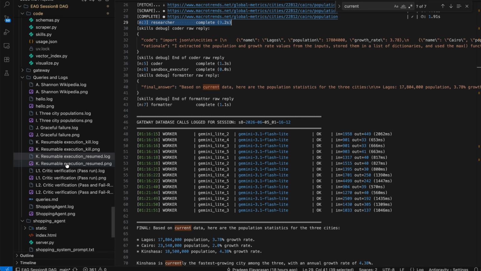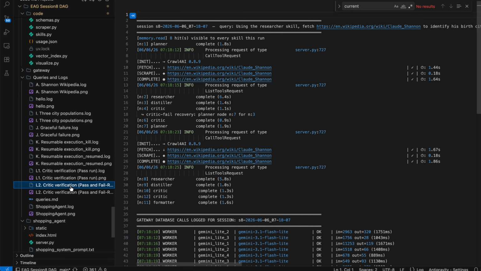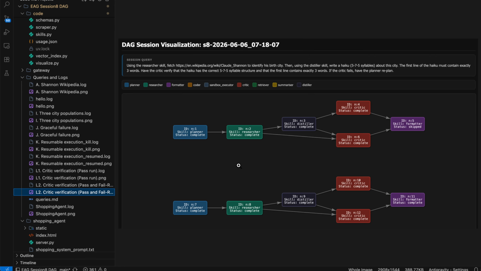Now let's talk about, I think we already talked about a critic case where it was passing. Now let's touch upon the critic case where it is also failing. So here you can see this is a query where we have to check specific details on Claude Shannon, his birth city, and write a haiku based on a certain syllables format.